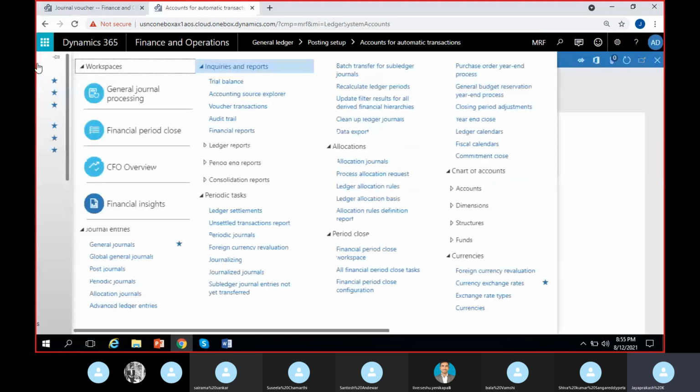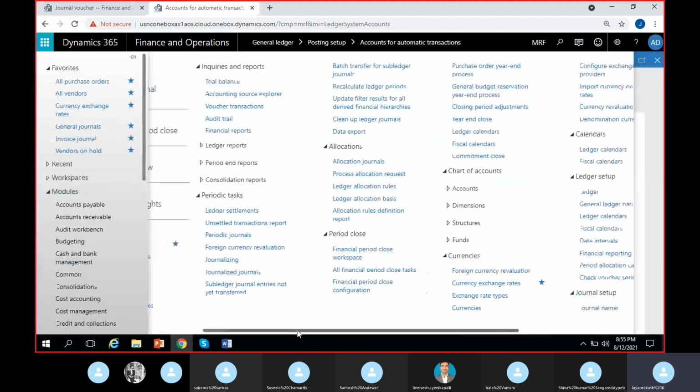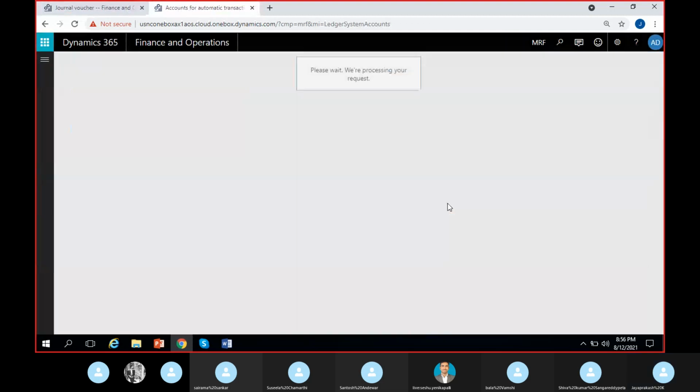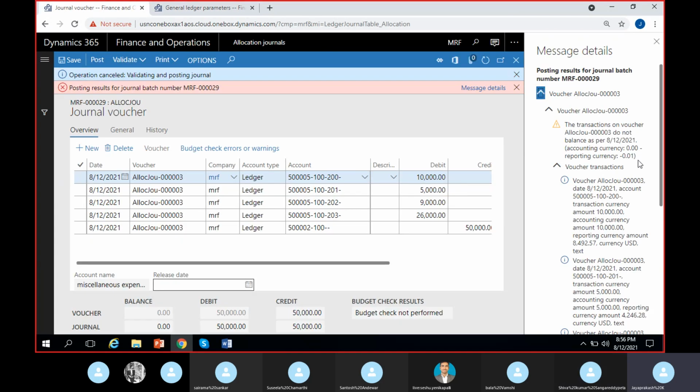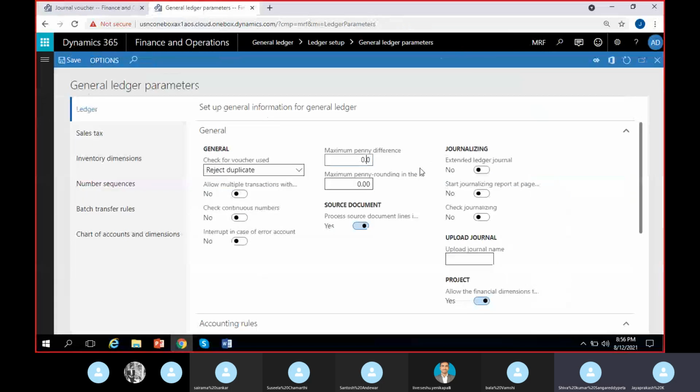So in general ledger, under ledger setup, general ledger parameters, I have this rule here, maximum penny difference in reporting currency. How much can the system allow as a maximum penny difference? Here it is 1 cent, right? Sometimes it can be 10 cents also, or sometimes it can be any number. So that's why I'm saying at least up to 10 cents allow rounding difference. So I'm giving 10, saving it.